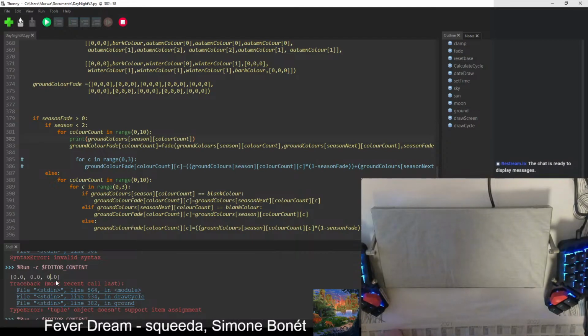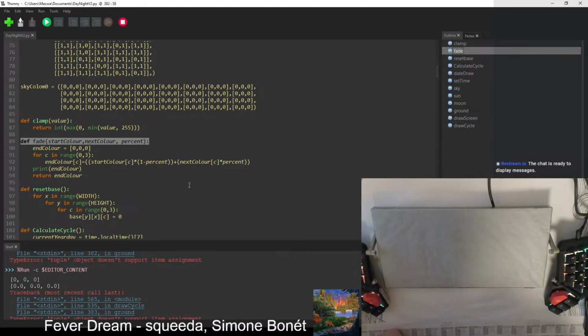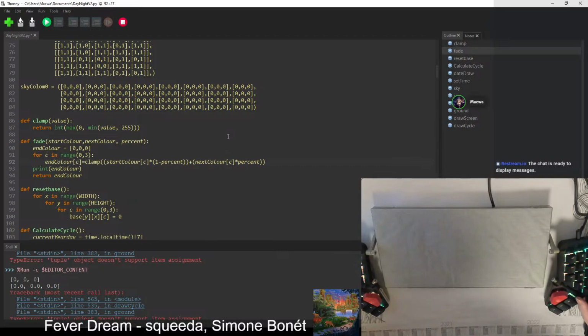That's wrong. 0.0. It's on the return. Something's happening on the return. Okay, so something's happening here. I know I put a clamp on it. Let's clamp it first.